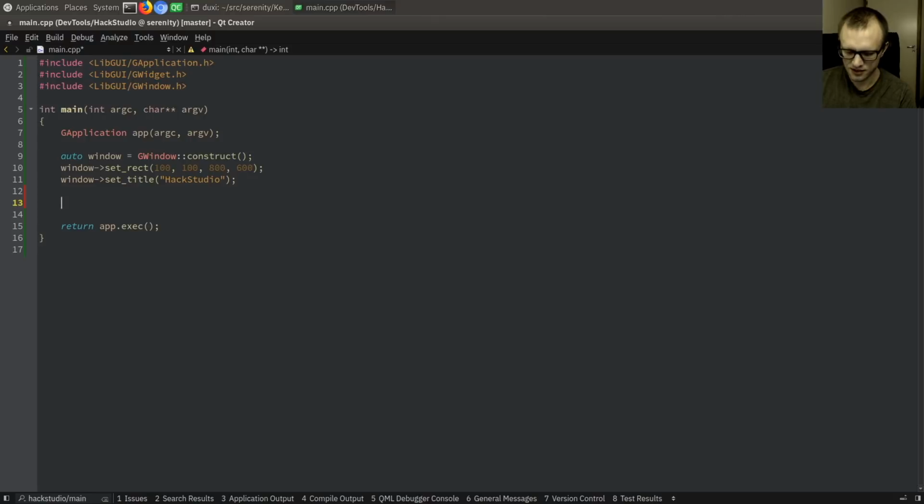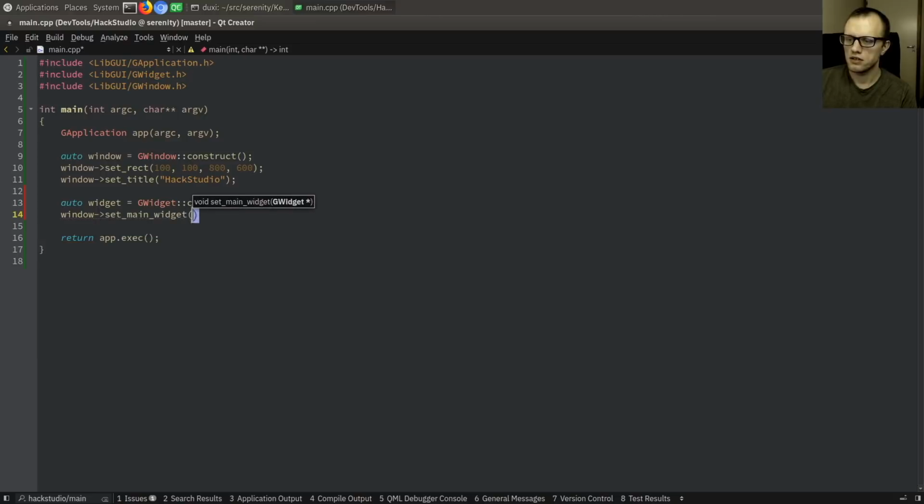Okay, so let's not mental block. Let's instead make forward progress. So we'll make a main widget, and we will set that as the main widget of the window. Okay. And then let's see, we're going to want to put, let's do it like a simple list, basically.